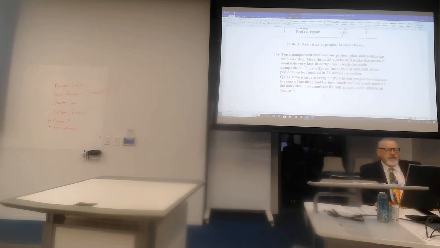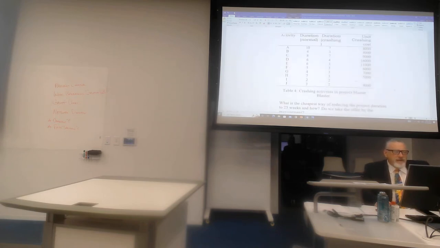Quickly, we evaluate every activity in our project to estimate the cost of crashing and by how much we can crash each of the activities. The numbers of that analysis of the project are shown in Figure 4. So here we have a list that shows the first pass duration of each of those activities, and then after we crash them, what duration we could get it down to. You might see that activity G, we think we can only crash a week. Activity I, we can't crash at all. And if we do the crashing, how much will it cost per week to do that crash?